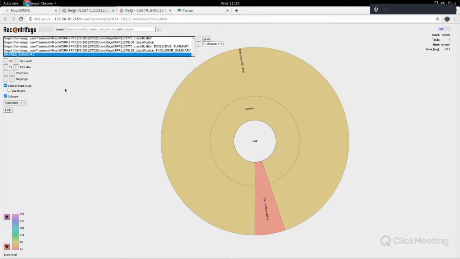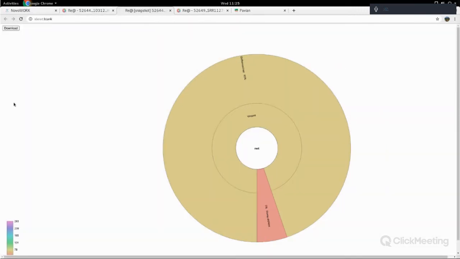Let's say if we want to export this chart to our journal or research paper, what we can do is just click snapshot here, and then click download. Then we can export the plot to the journal. That's about the Corona chart.